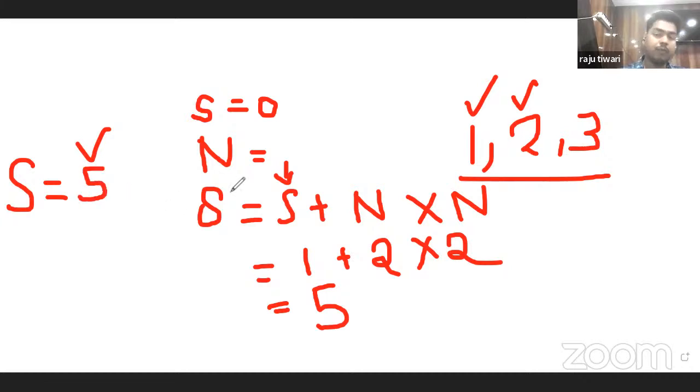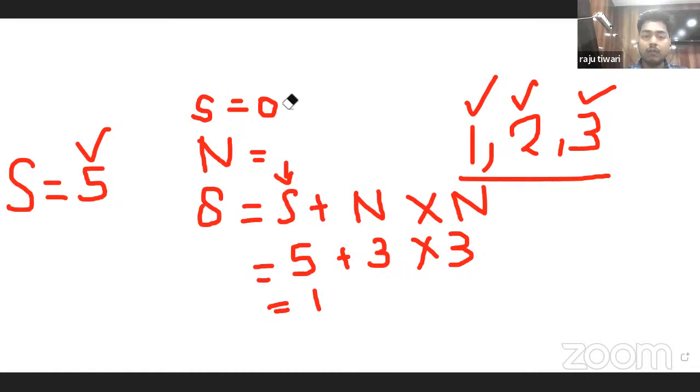Now we will again perform the task. Right now the updated value is 5, so let me change the value of sum here. It becomes 5. And the new number that we have to take is 3. Let me change the number here. So 3 multiplied by 3 is equal to 9, and 9 plus 5 is equal to 14. So we got our answer by repeating this same task. How many times? 3 times.